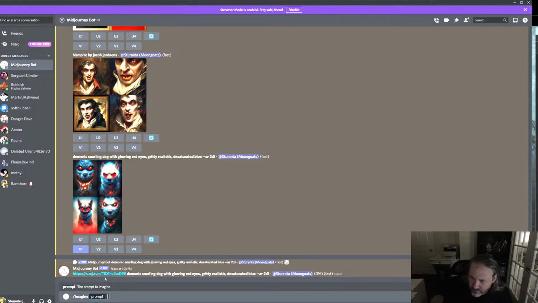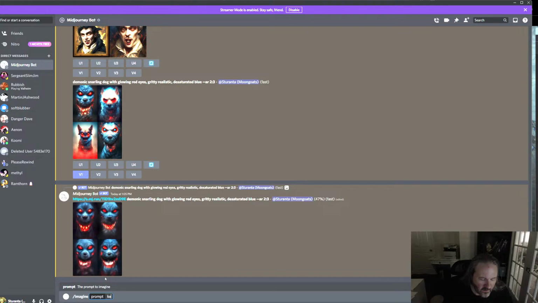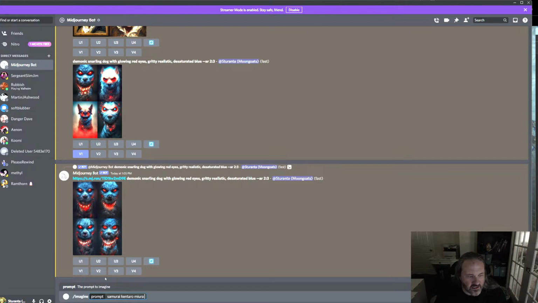Let's do... what are we going to do? Yeah. Now the problem with trying to duplicate manga is that manga's detailed and accurate, and this doesn't necessarily do accuracy all that well. These are a little bit more what I want for here.